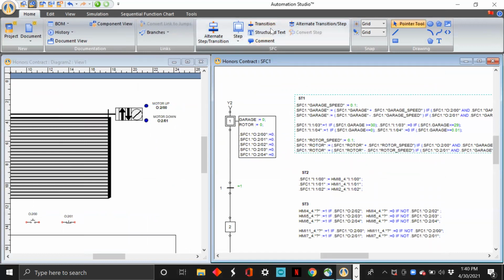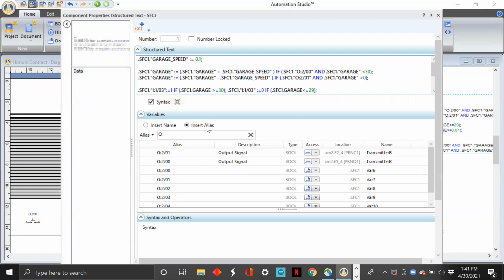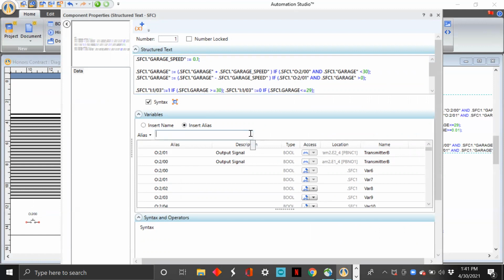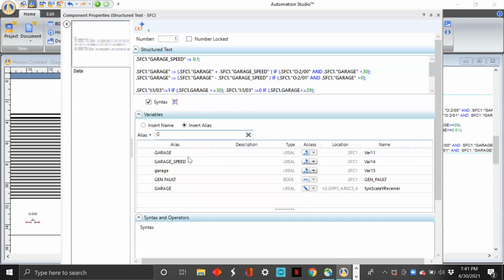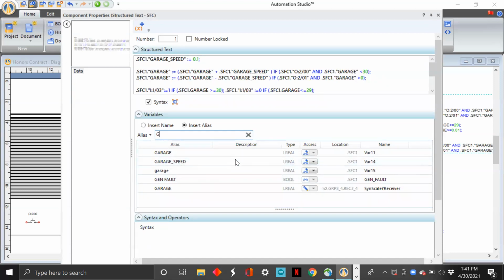Now we go to the structured text, and this is where it gets a little bit tricky. This is another variable. All these that you see are just variables, and you are not going to type them because that's going to take too long. So you just go and look them up. This is a variable that I added, and it's a real. It's a variable that you can change the speed with. I want to change the speed of the garage, how fast it's going to be.